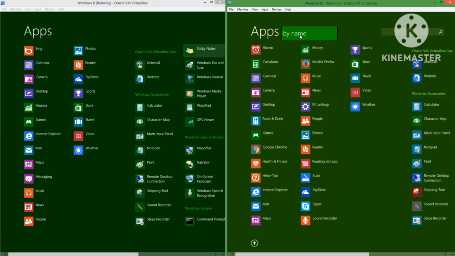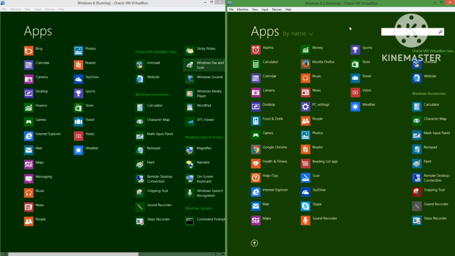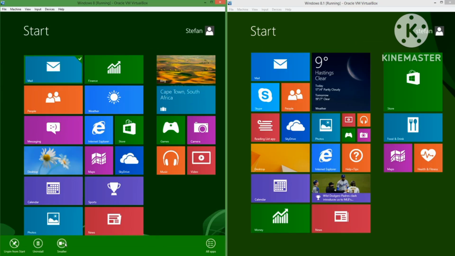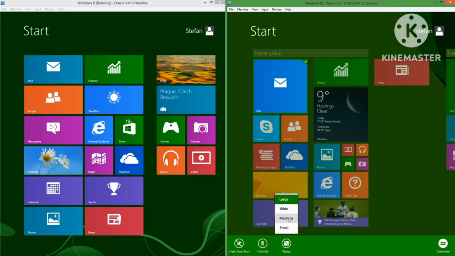In Windows 8.1 you can sort apps by name, date installed, most used or category. In Windows 8 you can only sort apps by name. In Windows 8.1 there is a search box in the top right corner of the All Apps screen. In Windows 8 there is not. In Windows 8 tiles can be 2 different sizes. In Windows 8.1 tiles can be 4 different sizes.